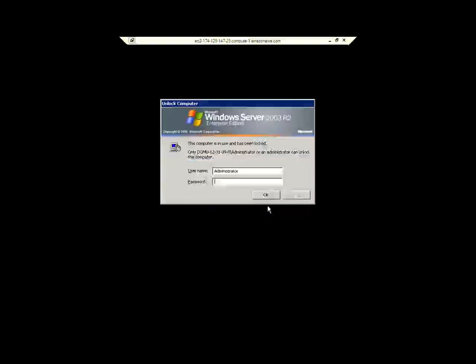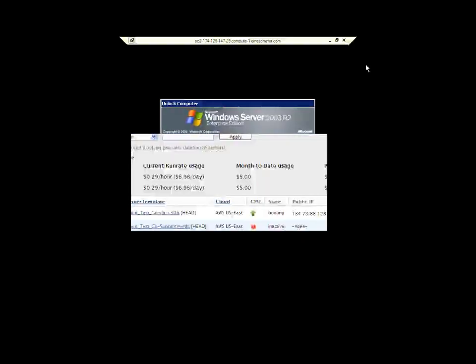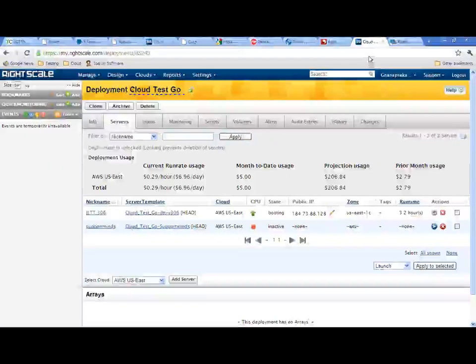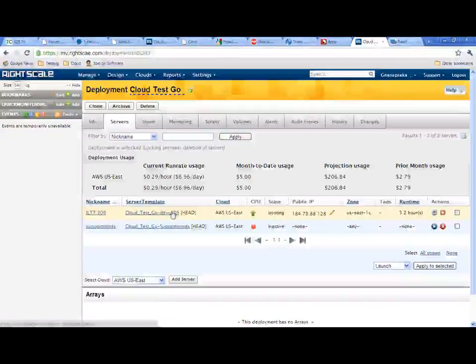So Neil, describe a little bit about what we're looking at here and what you're doing, if you would please. So I mean, here on RightScale, we have the servers templated. I've just started up a server. I'm now trying to connect to the server by remote desktoping to that server. So that's why it's taking a little time. It started up and now it's connecting to the server.